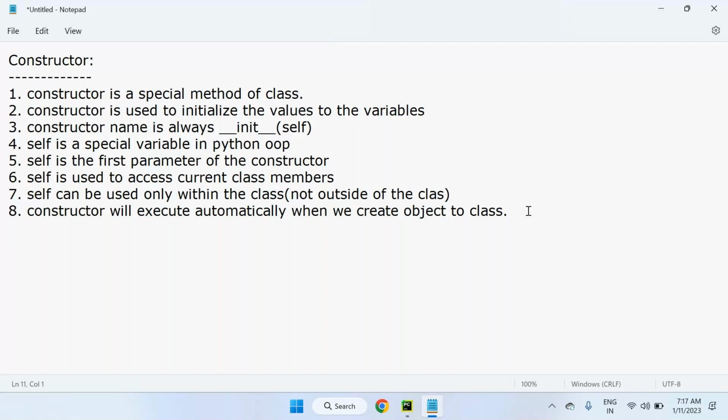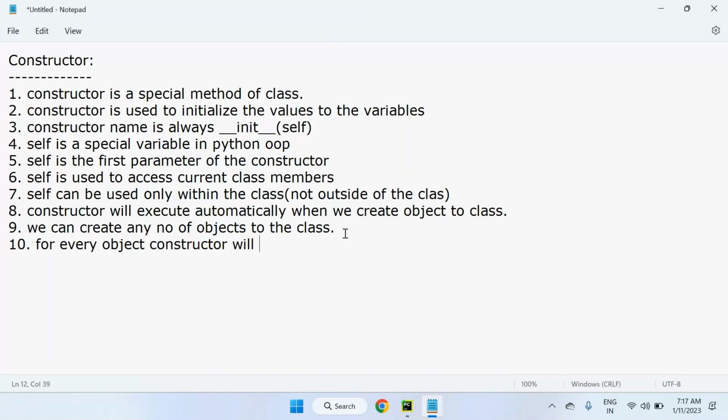But look at this, we can create any number of objects of the class, sir, no problem. But for every object, the constructor will execute once. This means if we create 10 objects of the class, for each and every object the constructor will execute and initialize.